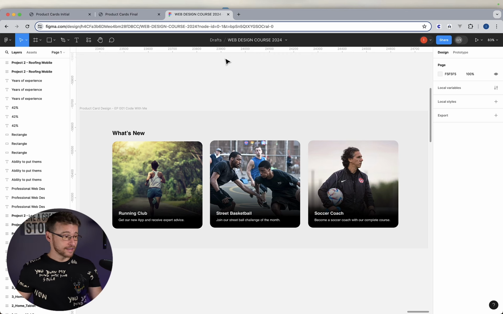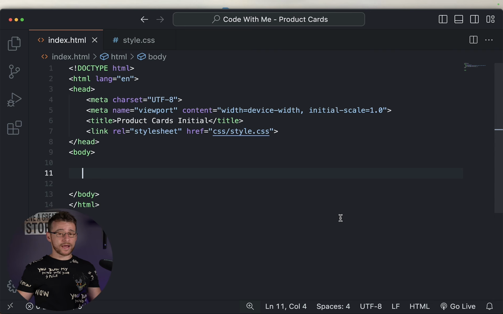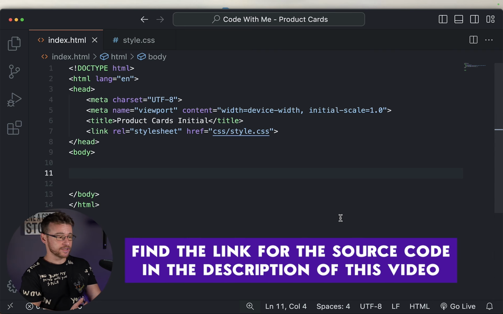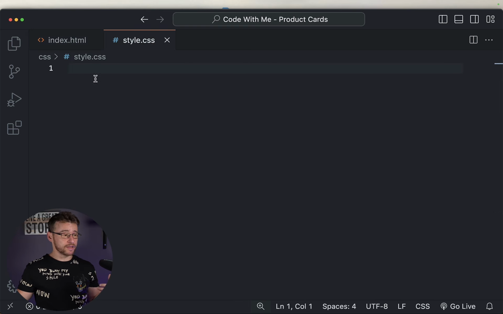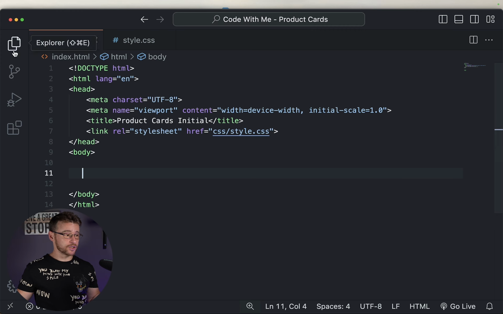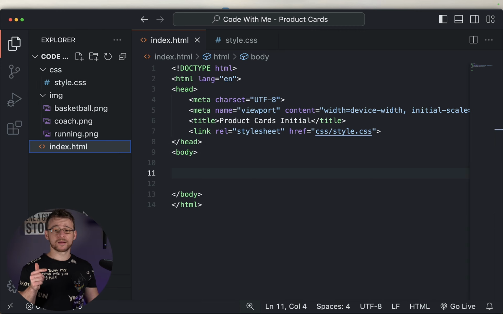Having said all that, let's go straight to Visual Studio Code so we can start working on the project. So right here we have a basic HTML skeleton. I don't have anything written inside the body yet. I just have the basic HTML structure, a link to a CSS file, which is empty. And the most important thing in this initial version are the image files. Please check the link for this initial version in the description of the video.